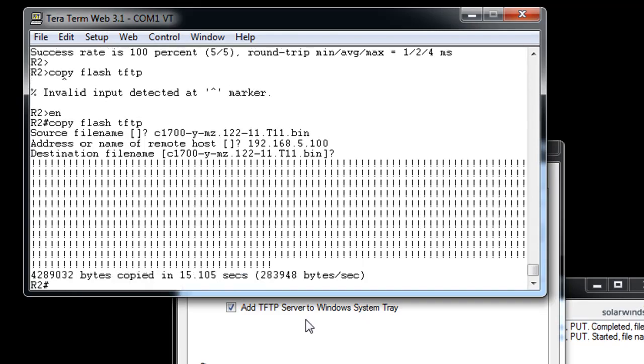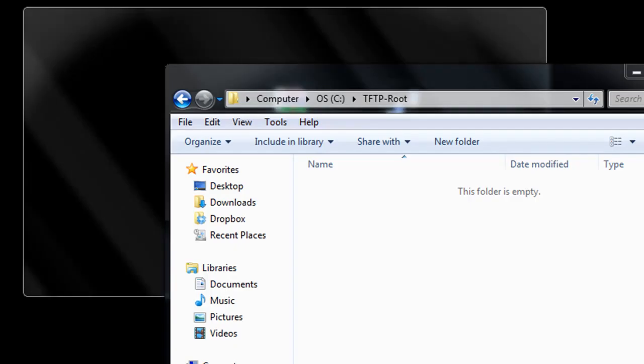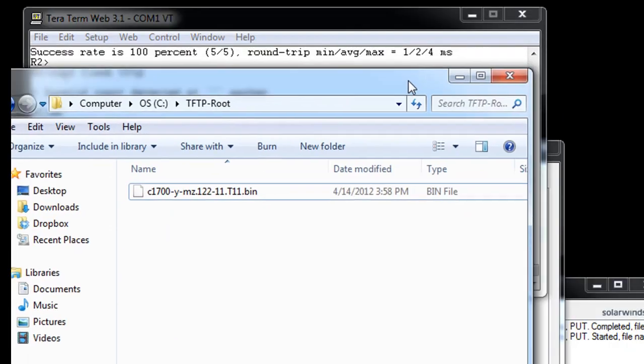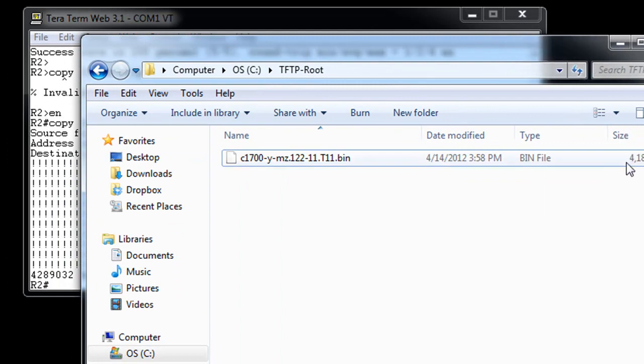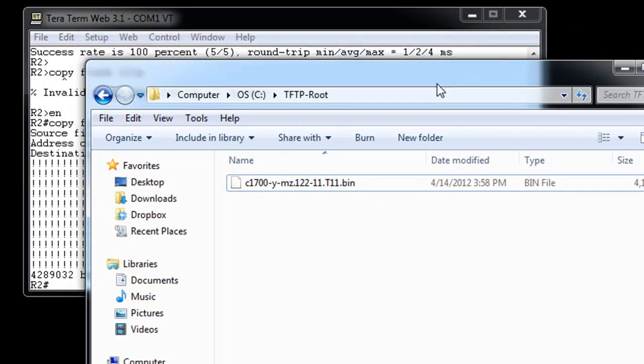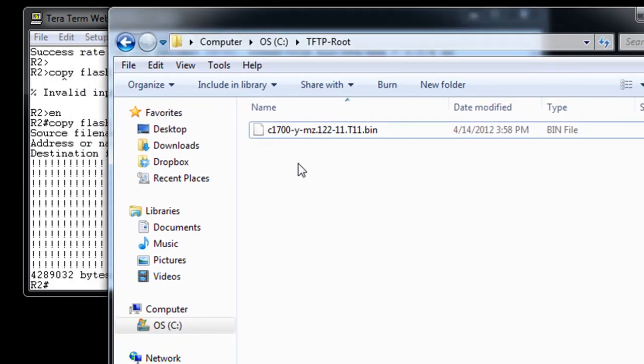Okay, that's good. So now let's see if that worked. We'll open up the folder and TFTP root, and there's the file. Okay, so you can see it's 4,000 kilobytes, so it's basically 4 megs. It's not very big, and there it is. So it worked. So we have the IOS image right here.